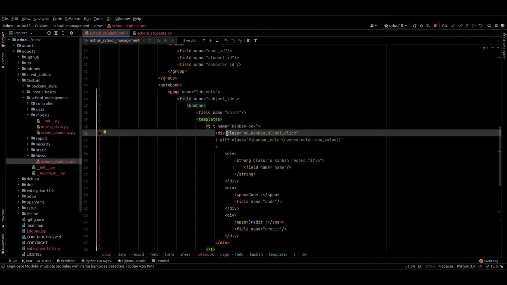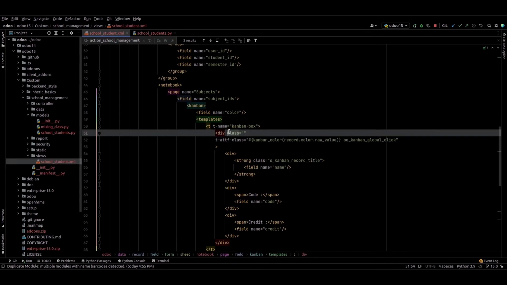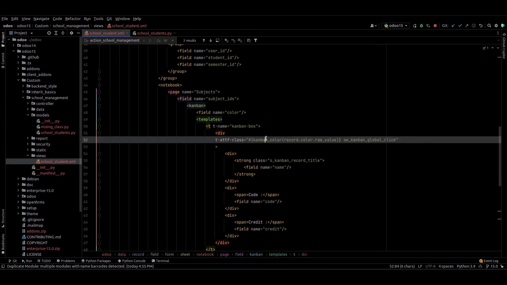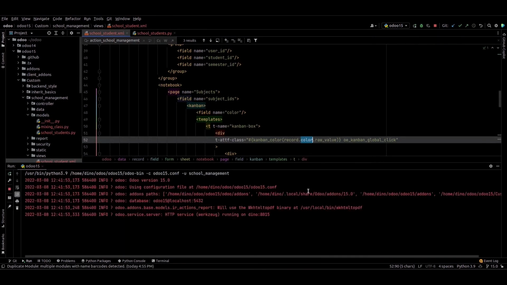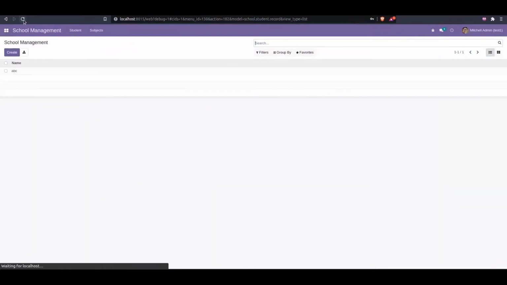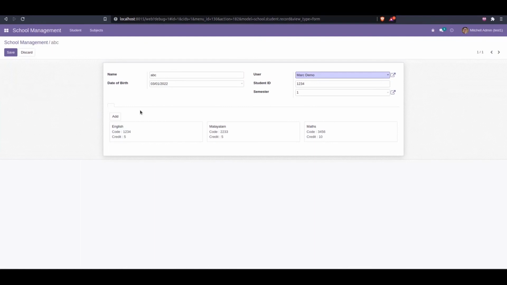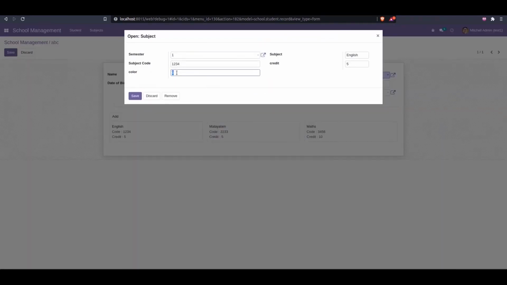And I am just removing this class and I am adding it into this t-attf-class. So from here we can see the kanban_color and record.color.raw_value. This will be taken as the color. So we can upgrade the module and we can check the change. So we can go to this record and we can set a color for this record.